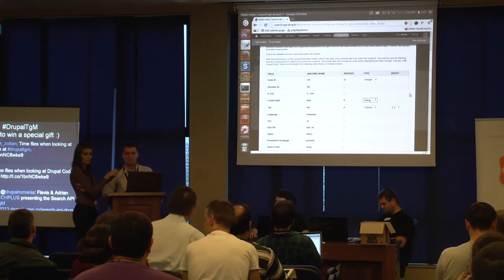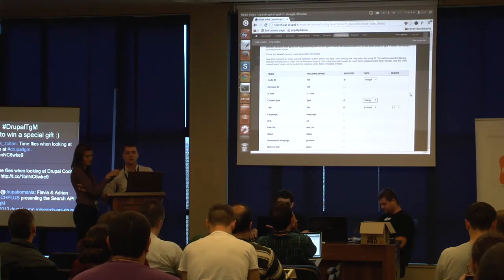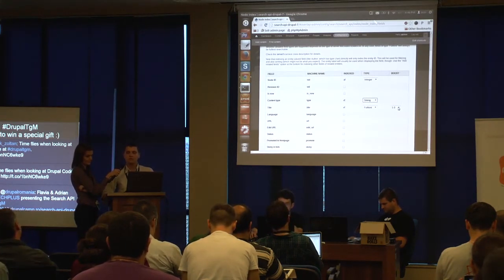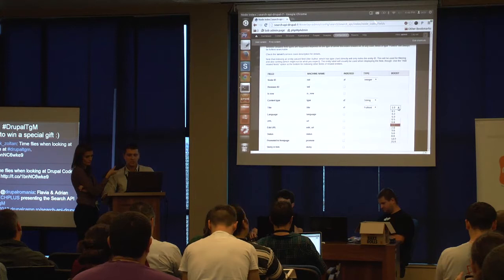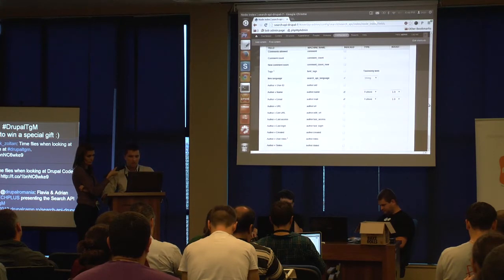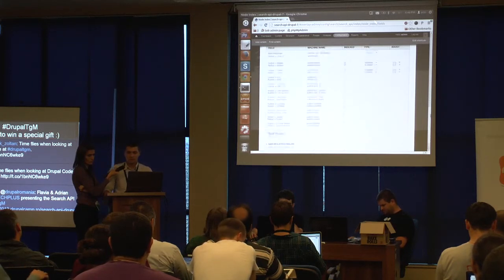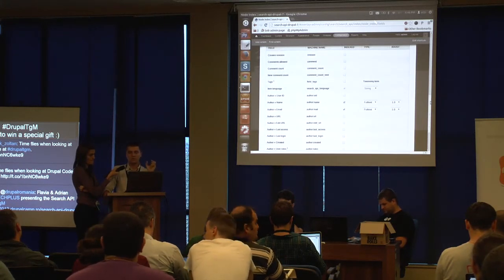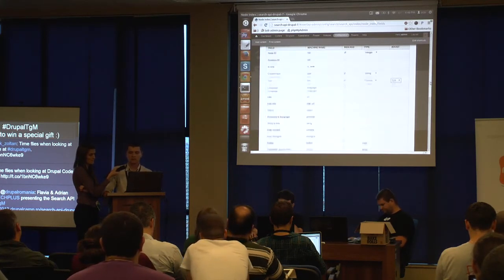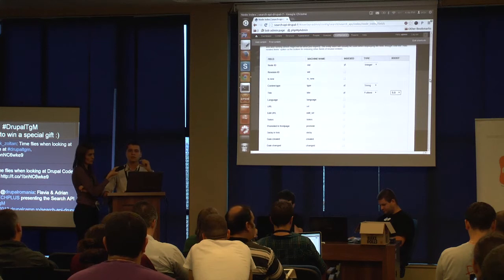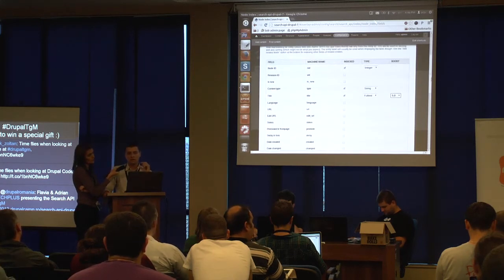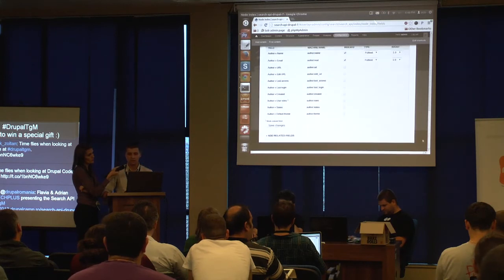We can also set the boost for the field. That means when we search, we can set which field is more important. So if we set, for example, the title to a higher boost than the author name, then it will be much more important. If I'm searching for a word which is in both the author name and the title, then the nodes or entities that have that word in the title will come first. Okay, let's create this configuration.